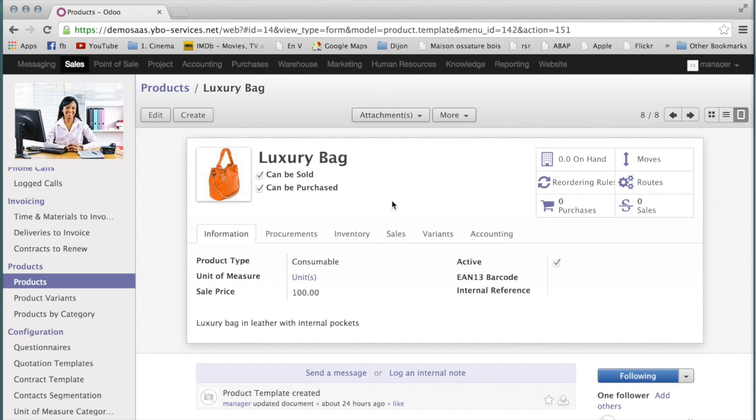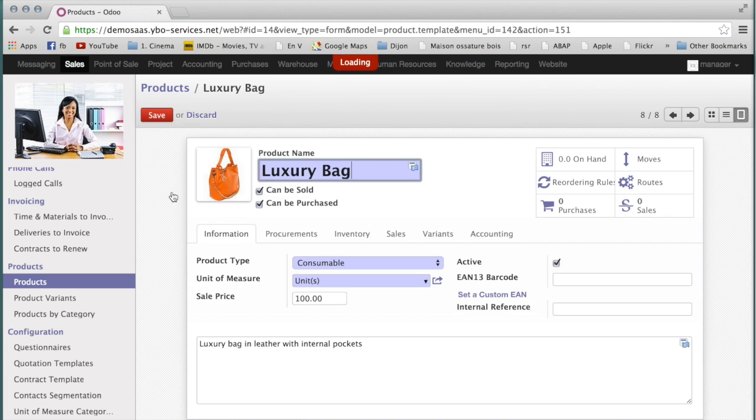You may remember that we had the opportunity to have an internal reference. Now you see, when you have the internal reference, it is much easier to recognize the information. In this case, I will type in the internal reference LB for luxury bag, minus the O for orange. And I can save the product.